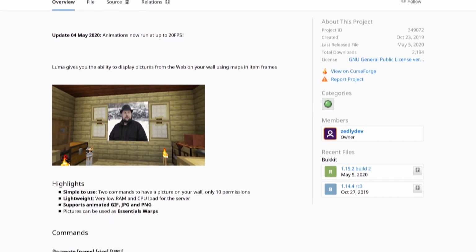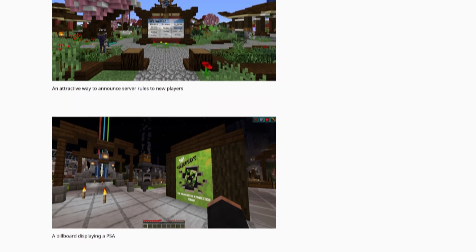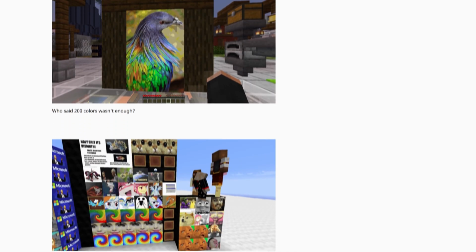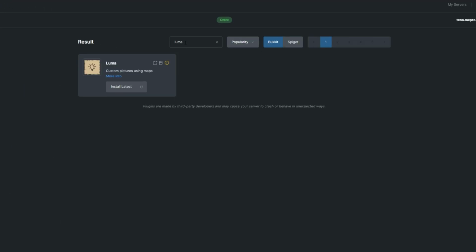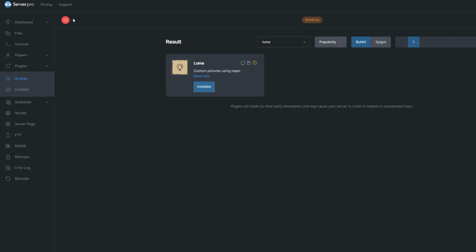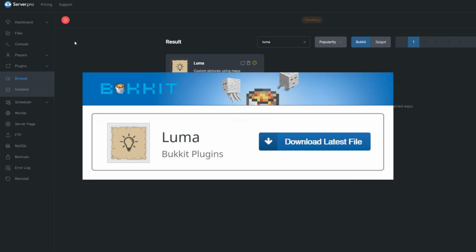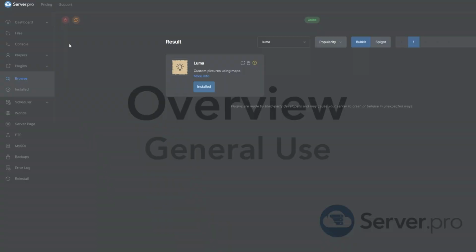Luma is a super simple plugin that users with permission can use to create maps of images off the internet, including animated GIFs. To install a plugin, head over to the plugin section. Select the bucket tab and search for Luma. Install a version that's compatible with your server and restart. Alternatively, you could download it from the bucket page and upload it to your Server.pro panel.